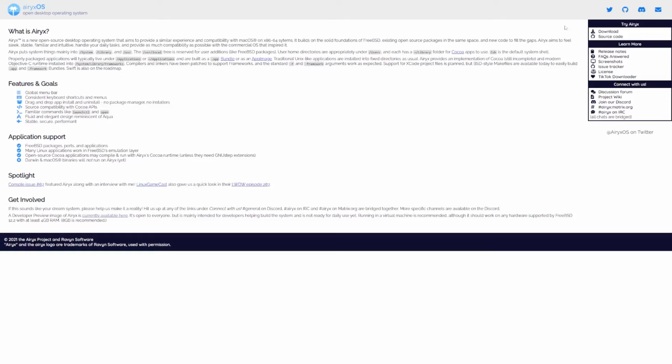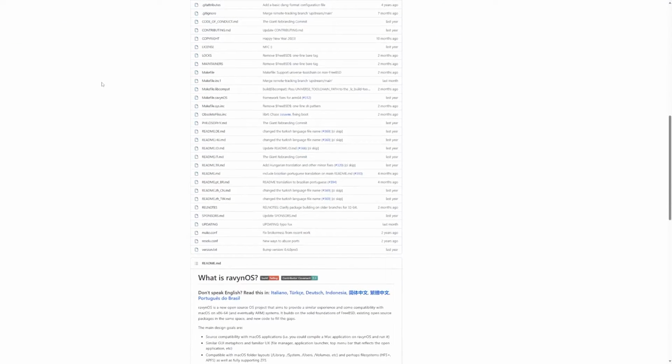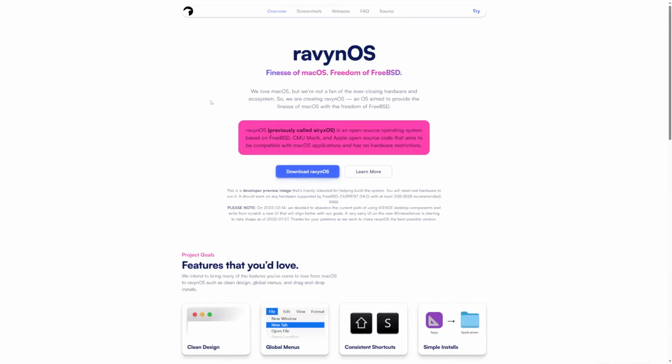This is still in heavy beta, as we can tell if we go to here. The entire source code is posted on GitHub, and we're going to be taking a look at this and seeing how good it actually is, even though it's in beta. How much does this actually resemble what is going on in macOS?